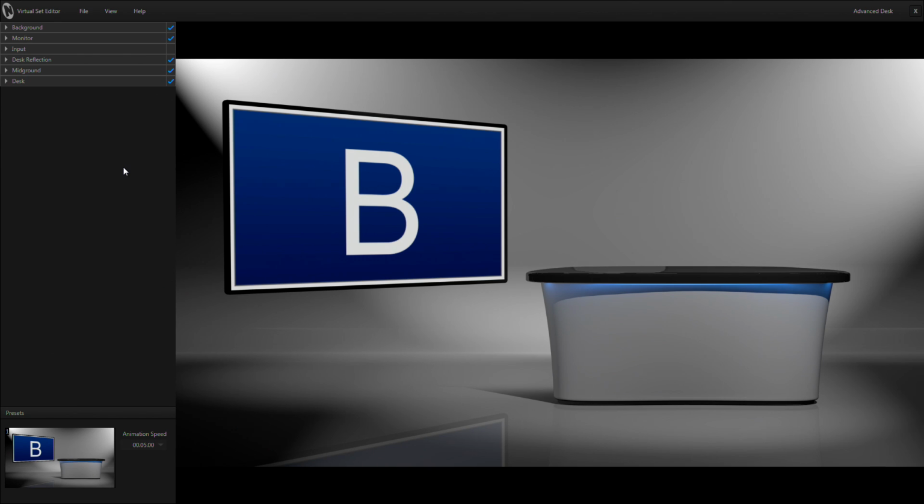I just want to do a quick video to show a couple of the tips that you need to be able to do Photoshop files into Virtual Set Editor, and how to get inputs and how to move around the screens and do reflections. And so I thought I'd just show you very quickly.